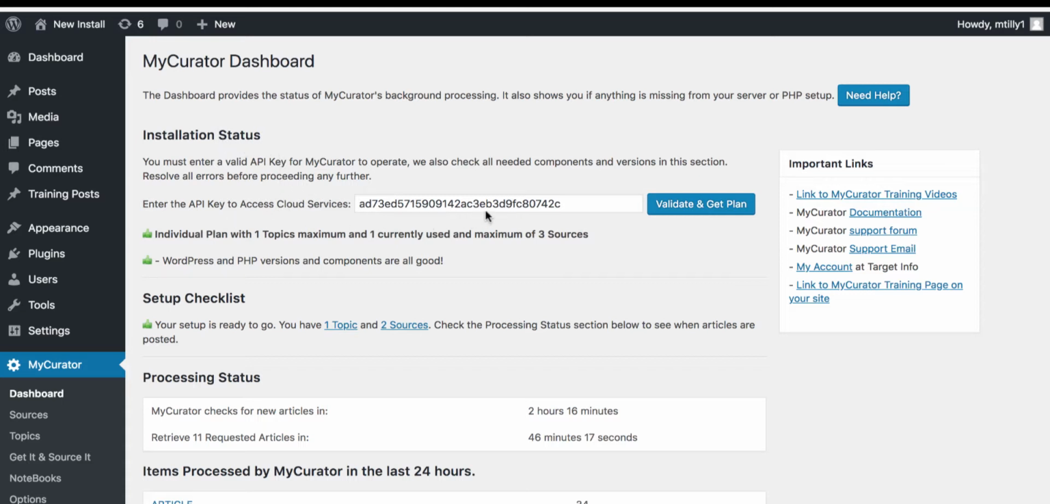Here we have our API key that you received from us. And let's say you upgrade your plan. Your key stays the same, but you'll want to click the validate and get plan to get the new plan loaded down into MyCurator. It also shows down here if all of the components we need to operate MyCurator are there. If something's not there, you'll see a red thumbs down, and it'll tell you what to do and what's wrong.